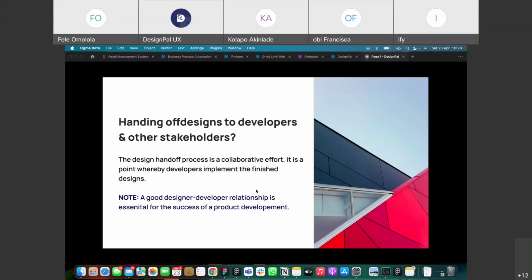It's a point whereby developers implement designs, right? And for them to be able to finish and implement, you need to provide the set for them. Do you understand? So it's always important, like there's always a relationship between you guys. In fact, even for you guys to be friends, so they're able to give you a good result.